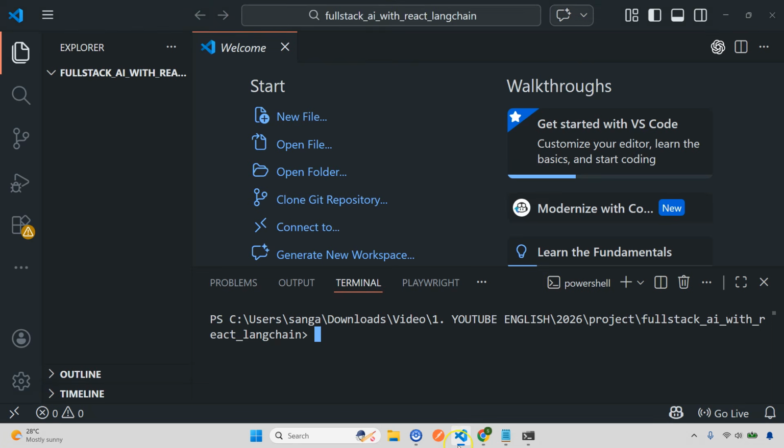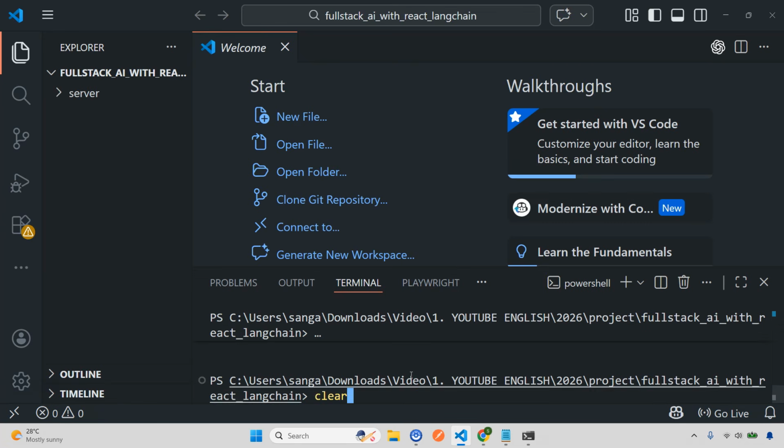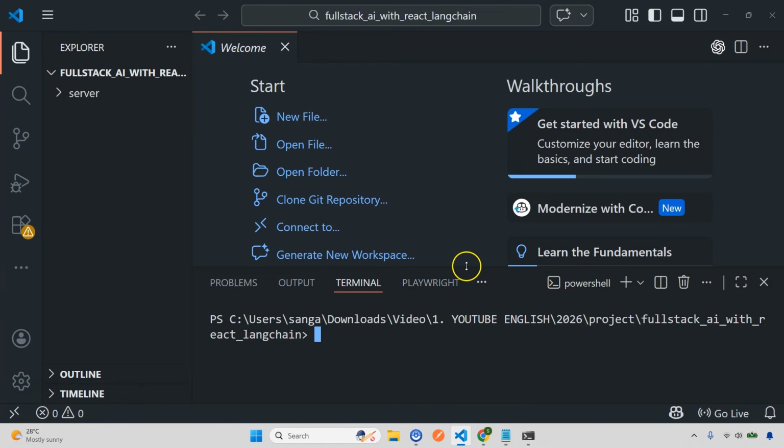Okay, so first let's do one thing. Let's start with creating our server folder. So I'm just going to do mkdir and let's do server. Now let's clear this. Now let's set up all the things one by one.